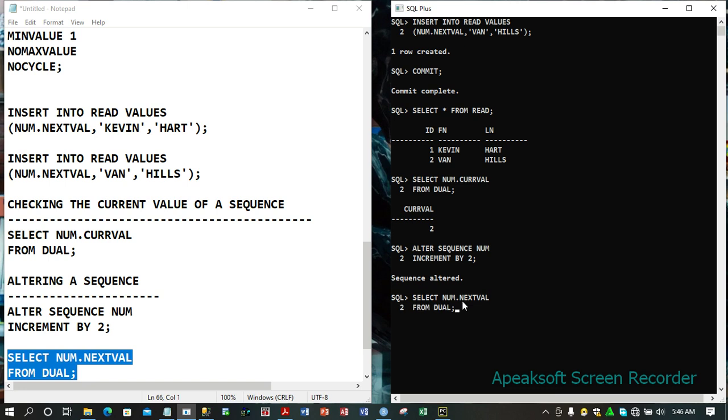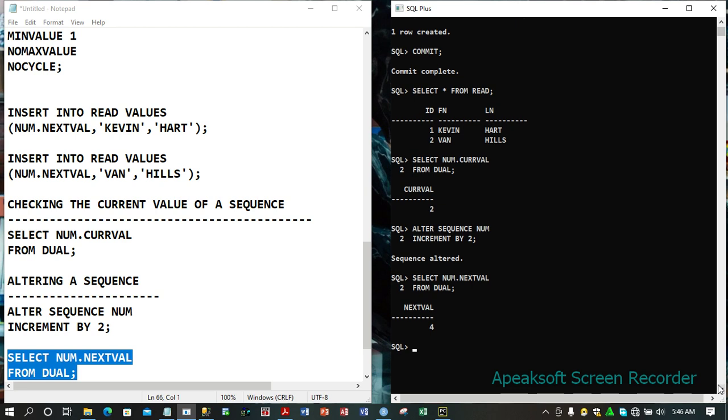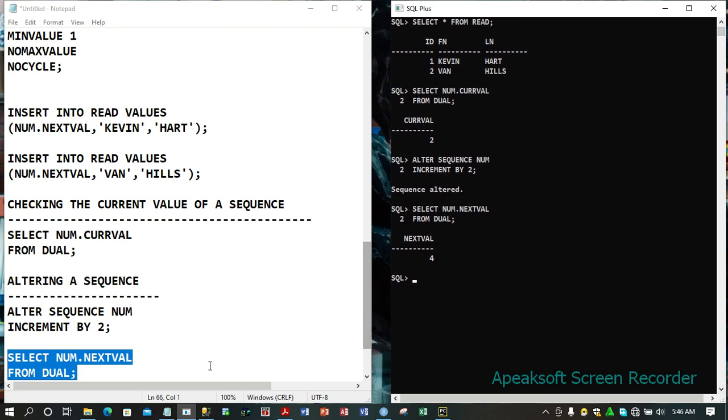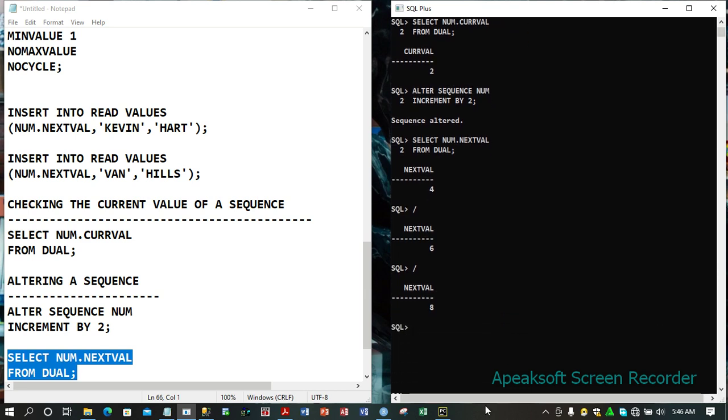So when I execute and I hit enter, you could see the next value is what? 4, because you've changed the increment order. So initially it was increasing in ones, but right now it's increasing in 2s. So let me re-execute, enter. The next value is 6, enter. The next value is what? 8. So that is what sequence is about.